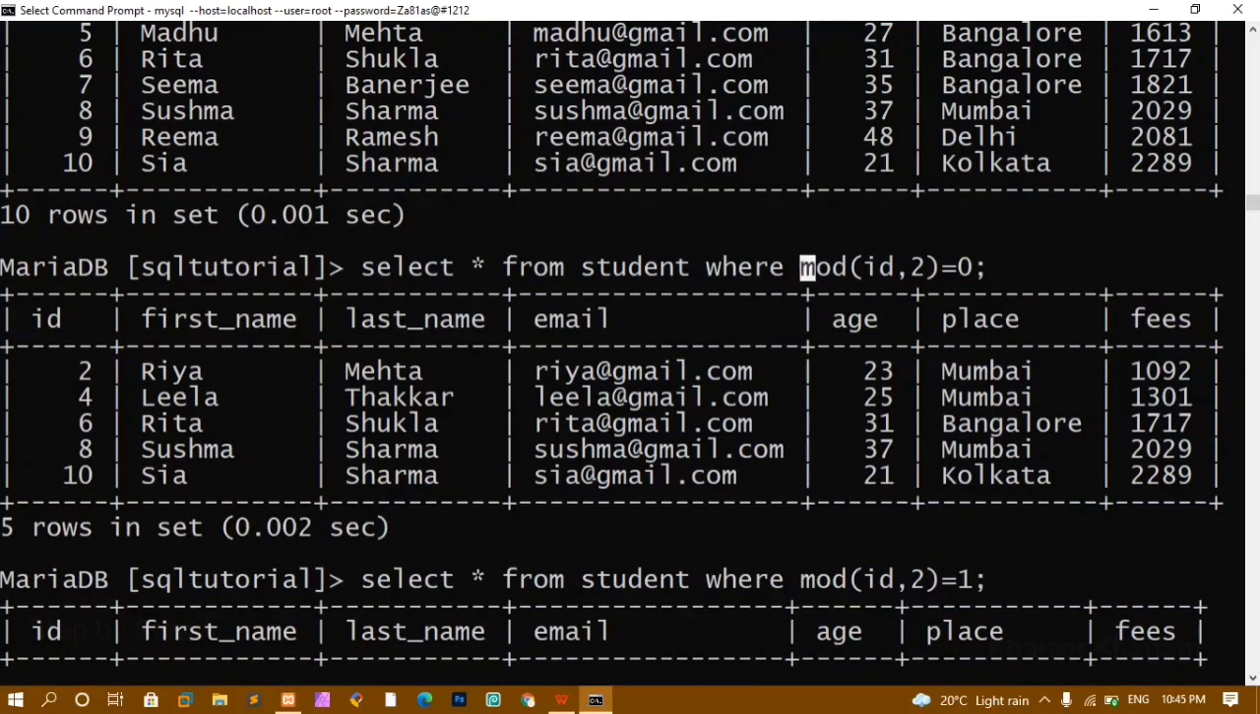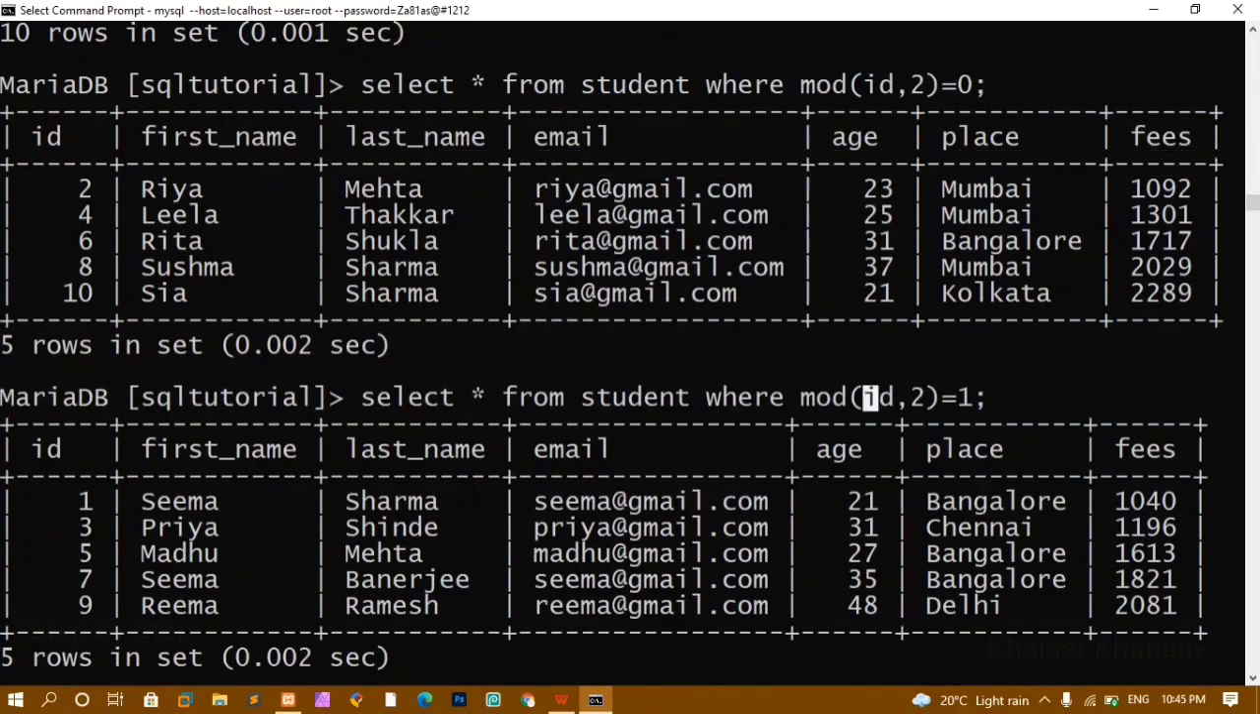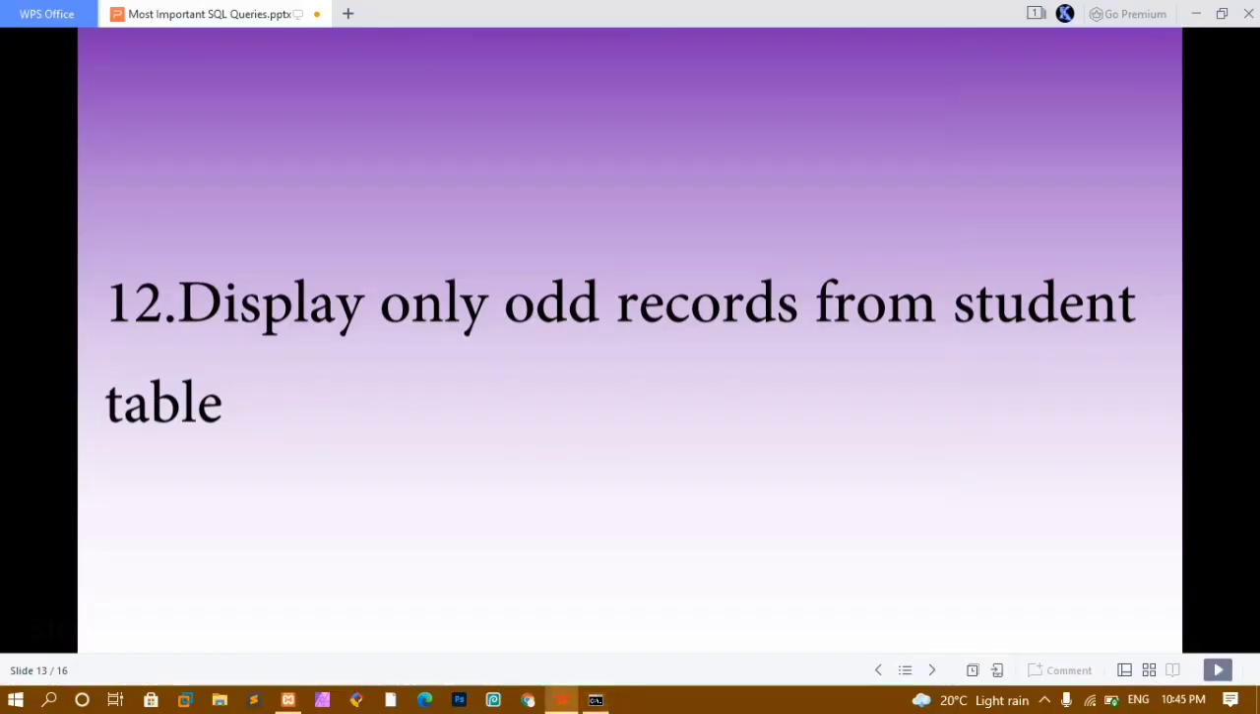Now this mod, first ID 1 will be taken. 1 divided by 2 is not equal to 0. So first record will not be displayed. Again 2 will be taken. 2 mod of 2 is equal to 0. So that data will be displayed. In the same way here 1, 3, 5, 7 this will be displayed. Okay, this is our 12th query.